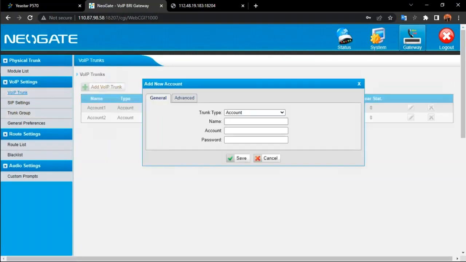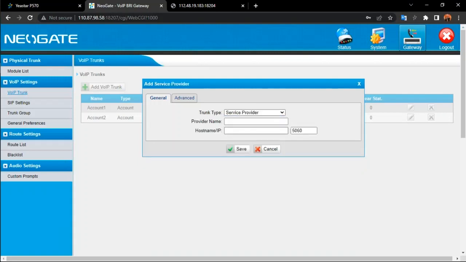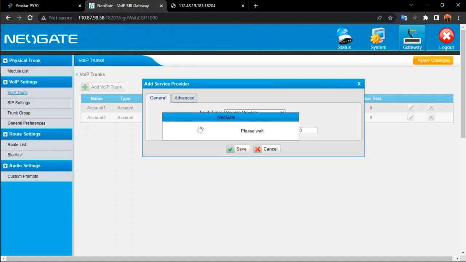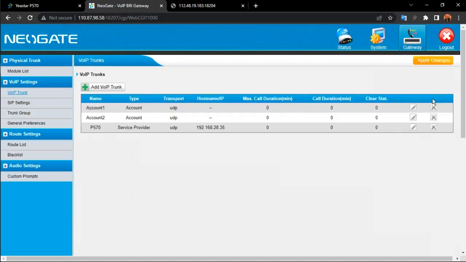Here, we just need to add a new SIP trunk. Like I said, the trunk type here we're going to use is service provider. The provider name will be your P570, perhaps. The host name and IP address will just be the IP address of your PBX. I guess it's going to be 28.35. Yeah, 35. That's it. So I just need to create a SIP trunk with my PBX.